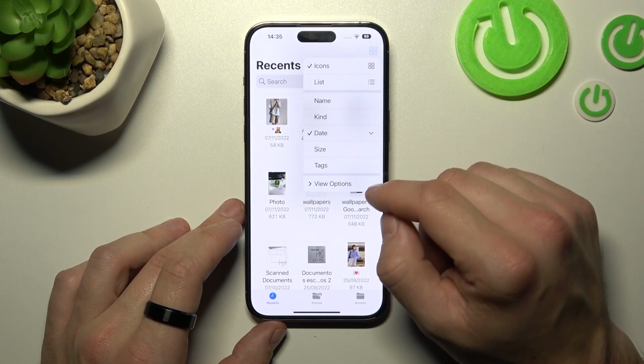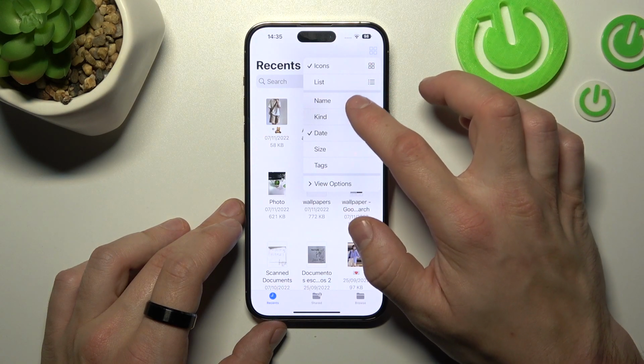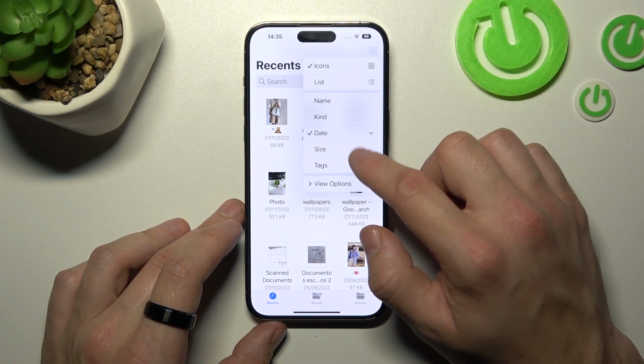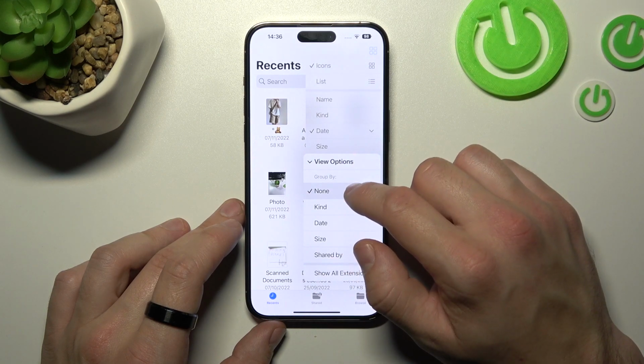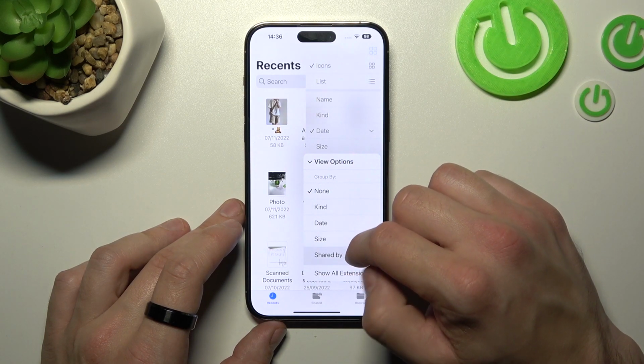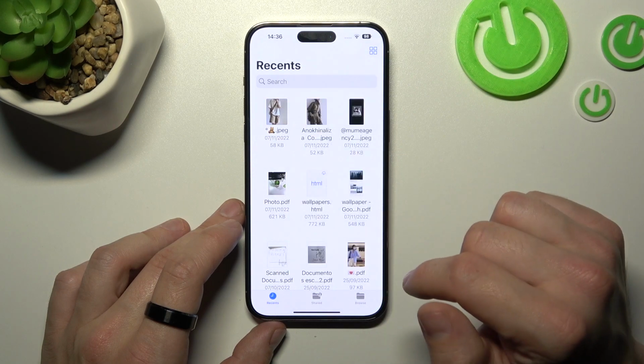Then you can also organize by icons, name, kind, date, size, tags, or group by none, kind, date, size, shared by, all show, all extractions.